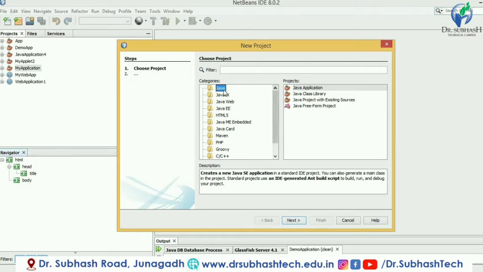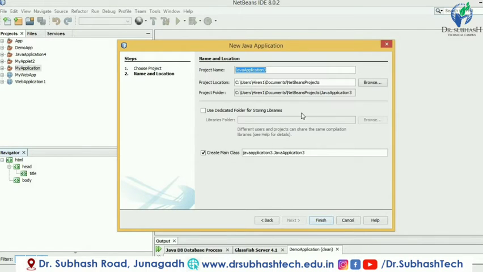Then from the category select Java and then Java Application. Then Finish. Here you can give the name of the application. For example, I am giving Demo Application. Then click on the Finish button.